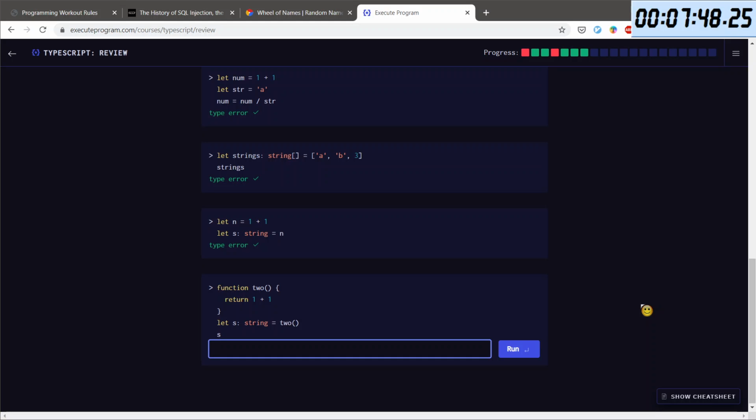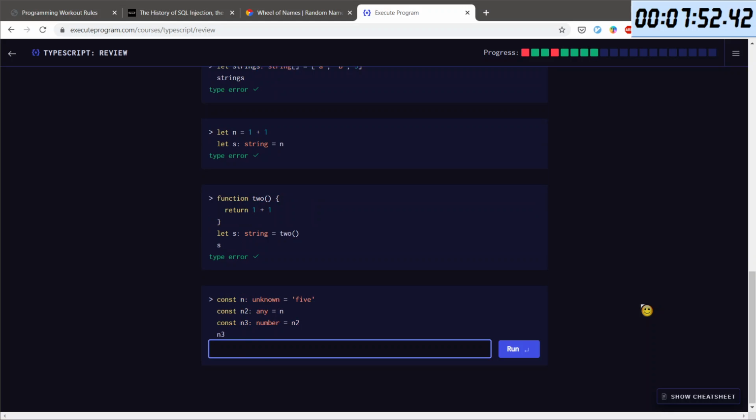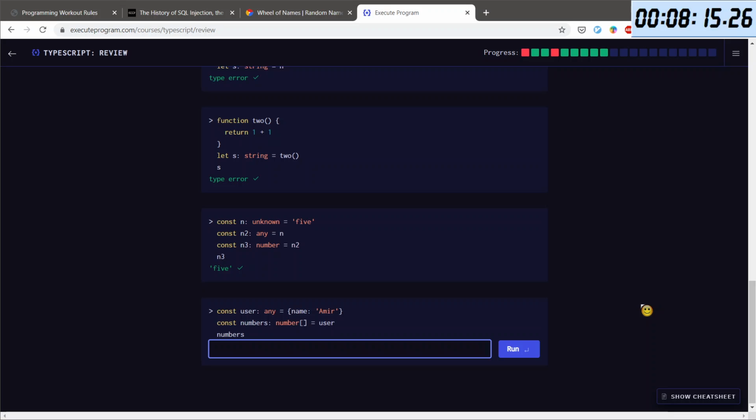Do return that as well. Type error. Unknown is 5. Then we have any, which is equal to n, and then we are assigning any to a number. Any can be assigned to a number, so this will be 5.